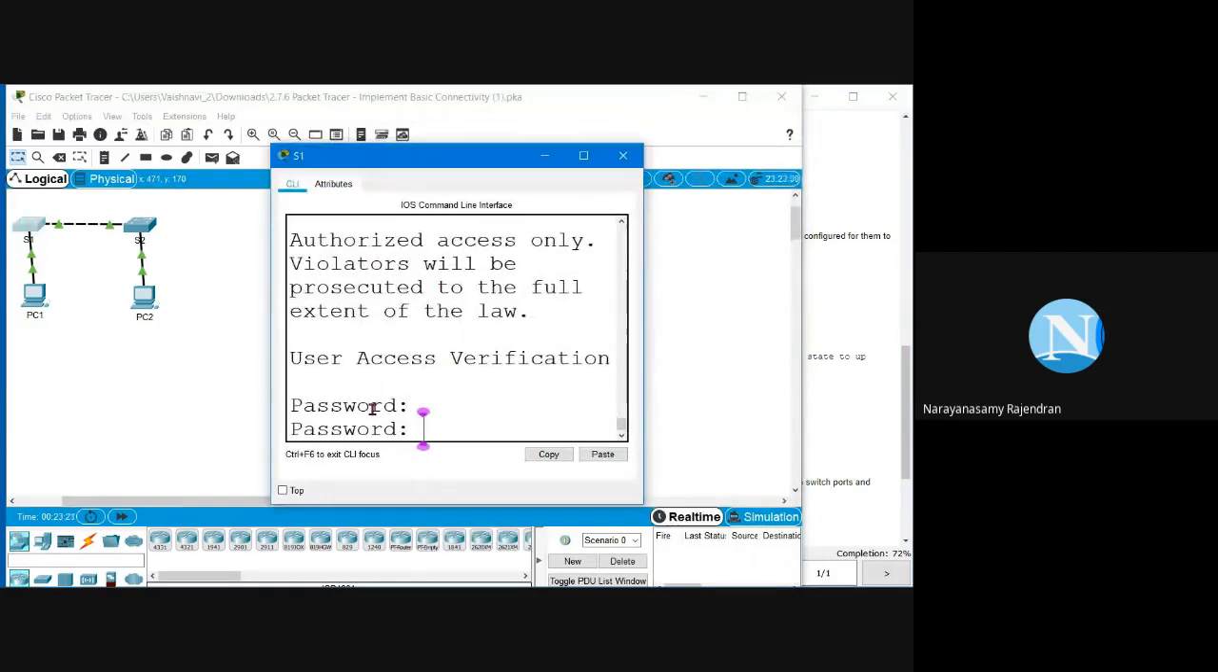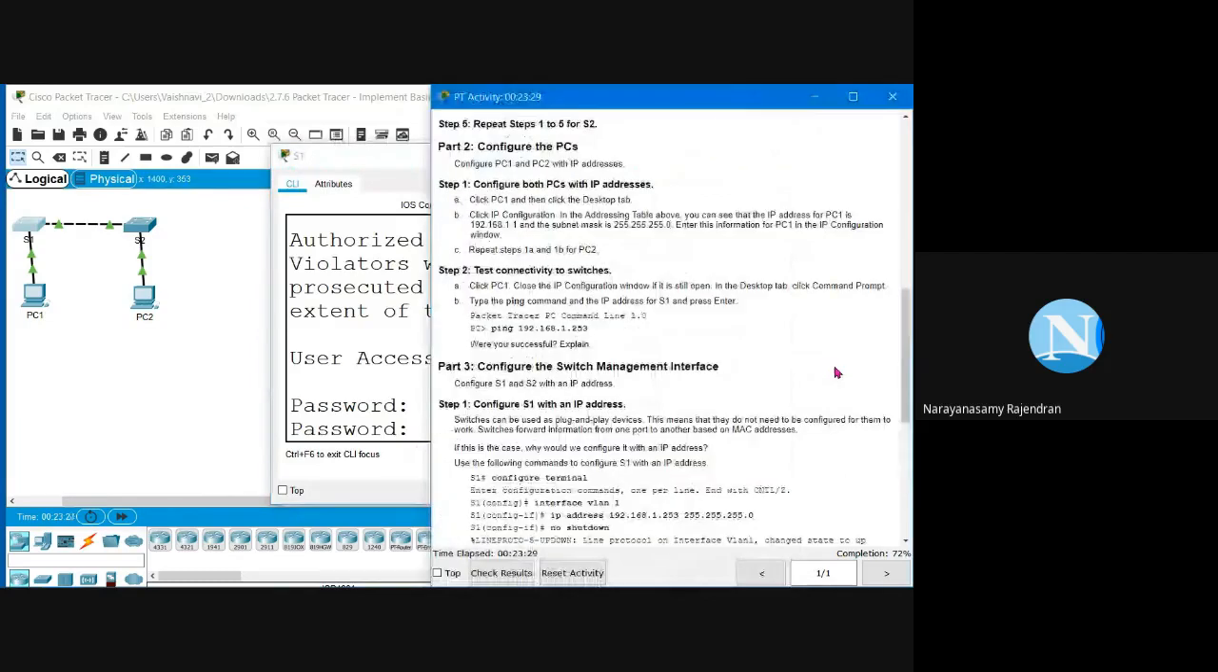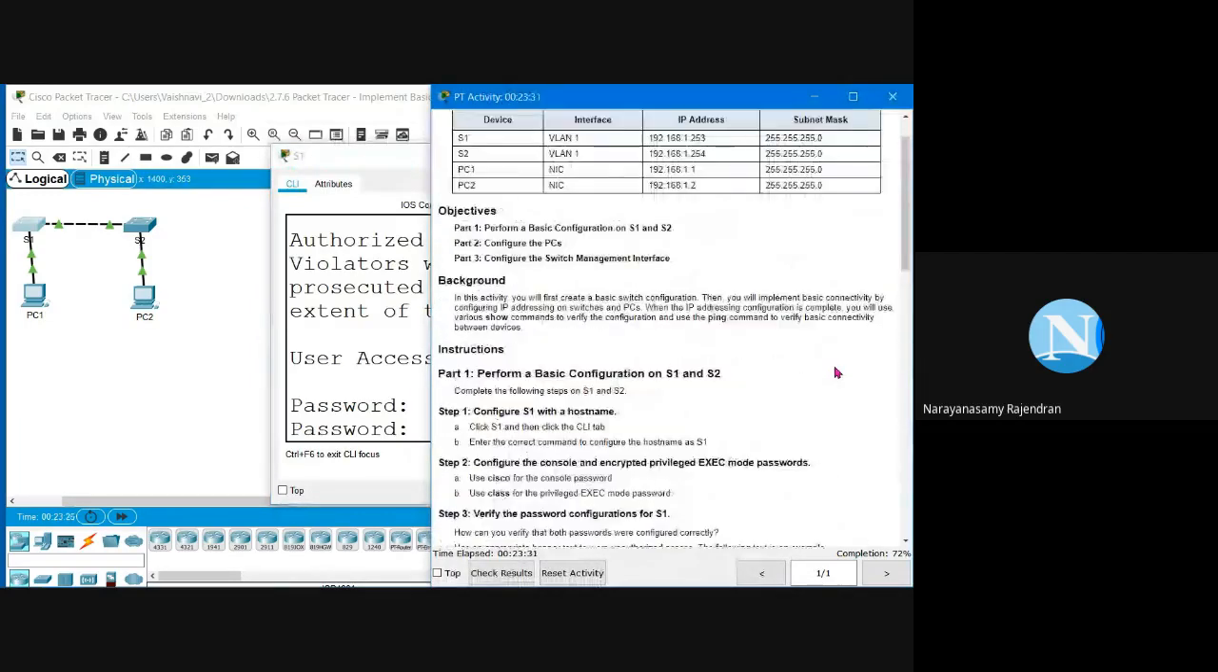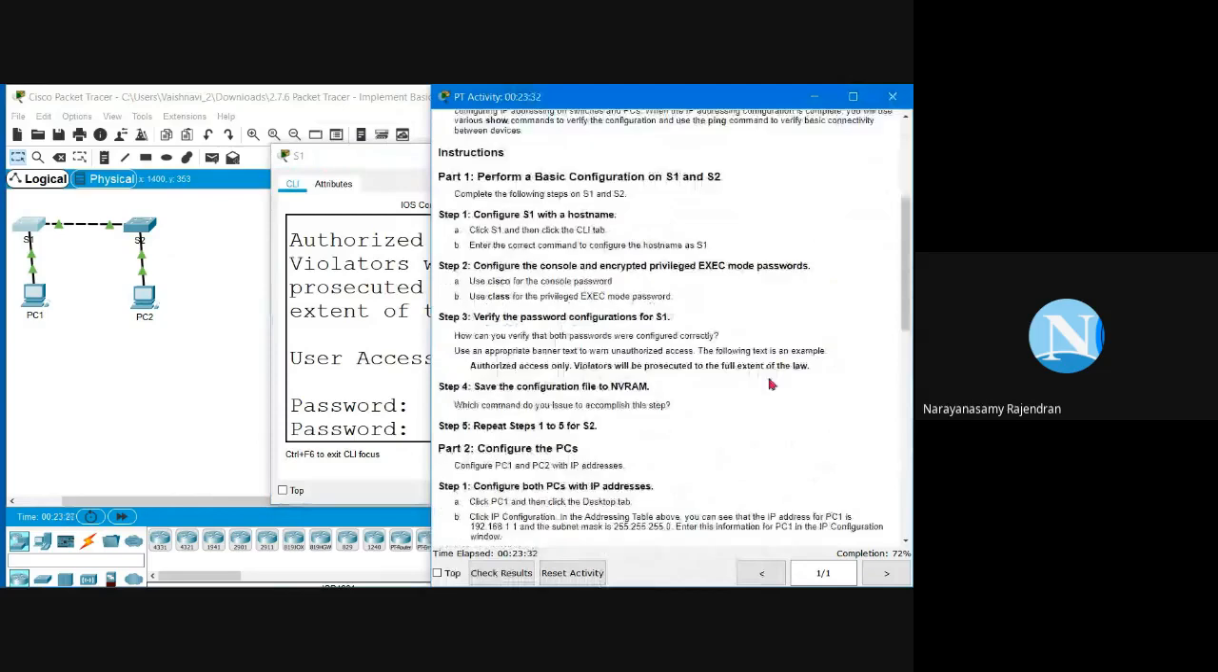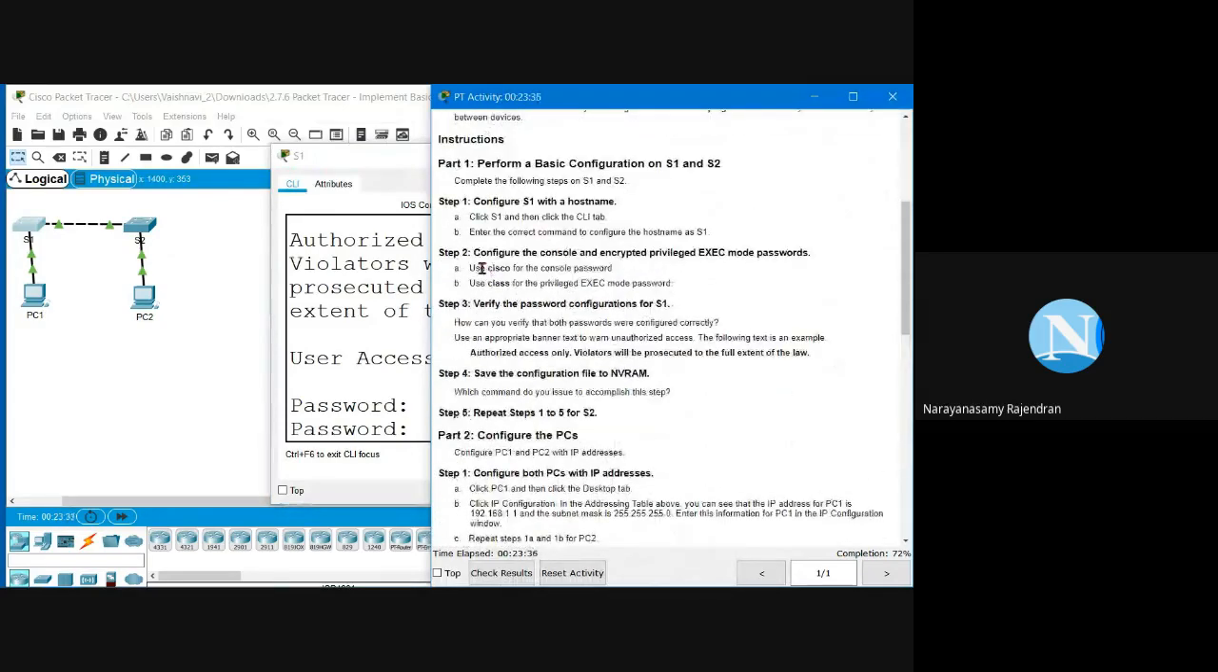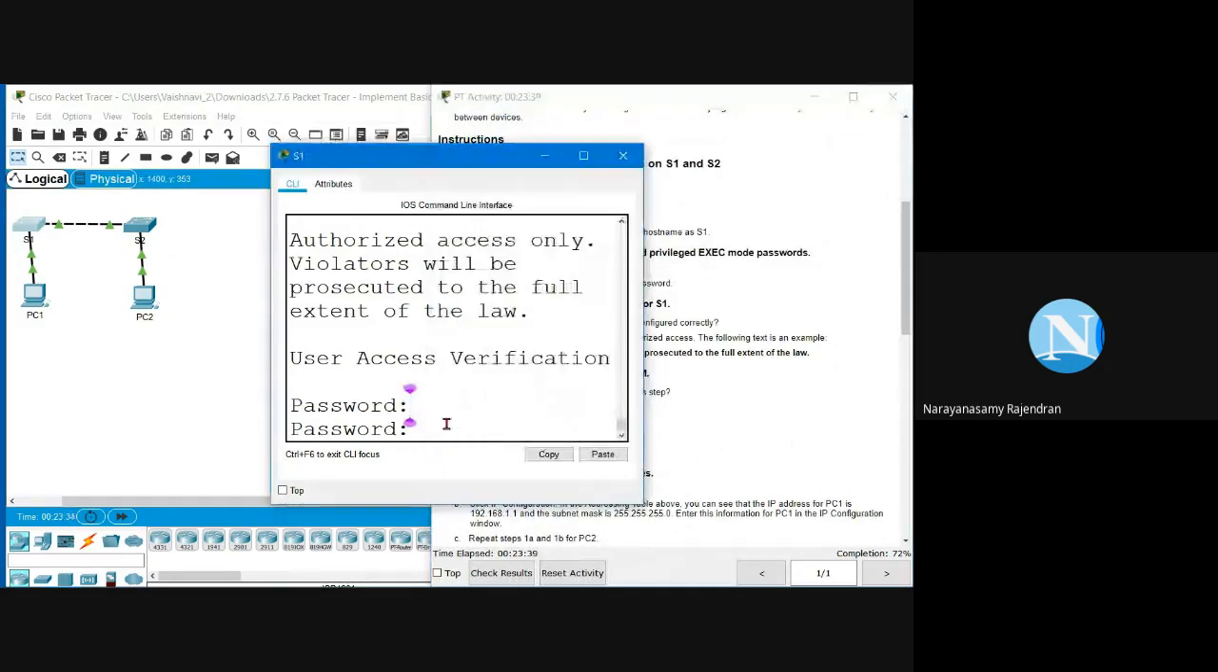Can anyone tell me what is the password we have to type here? We already configured the console password and then the privilege exec mode password. What is the console password we configured? We configured the console password as Cisco. First, you have to type the console password. The console password is Cisco.